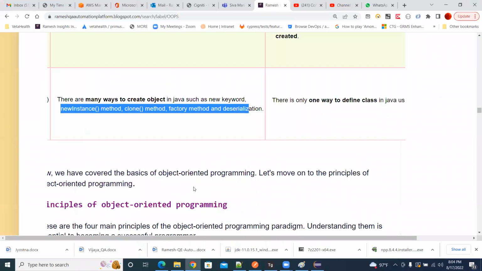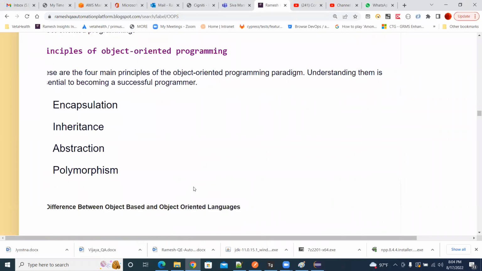No questions? Okay. So what are the different OOPS concepts? We have seen class and object, and now we're going to see what is encapsulation, inheritance, abstraction, polymorphism. These are all called OOPS concepts. So what are the OOPS concepts? Encapsulation, inheritance, abstraction, polymorphism.